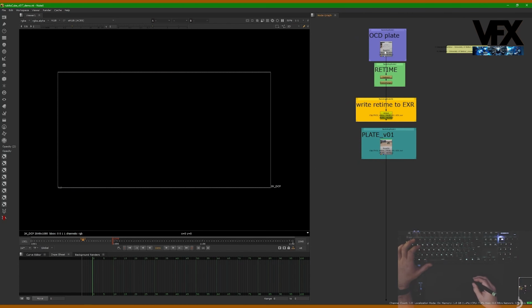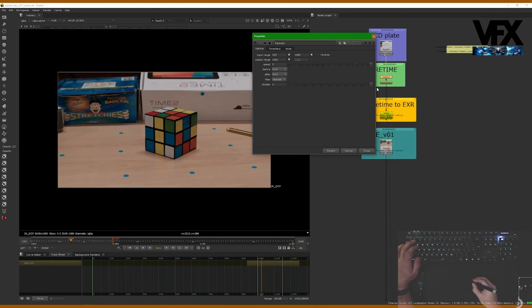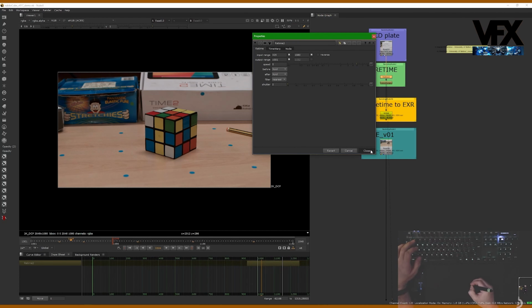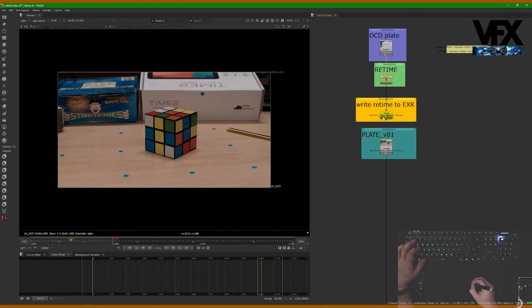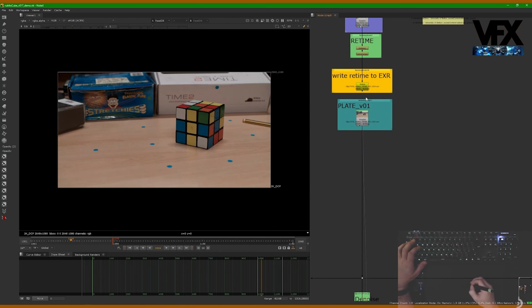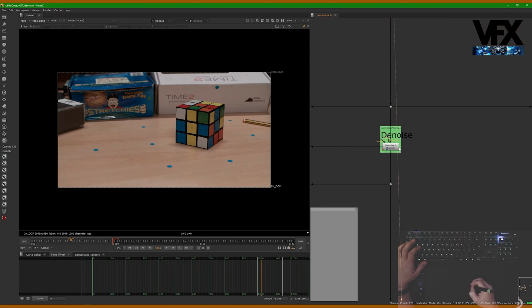So we've already had a look at this little sequence here. We've gone from the original plate, which is quite a long shot, quite slow. We chopped out a little portion of that with a retime node and sped it up slightly, sped it up 5 times in this case. And then we wrote that out as a plate. So this plate, because it's been retimed set to the nearest frame, it's perfectly valid to do our denoise here.